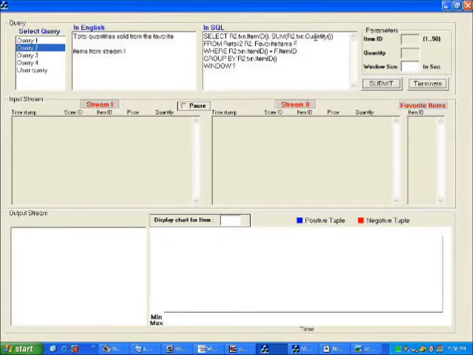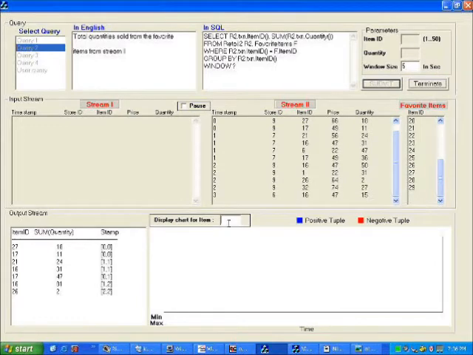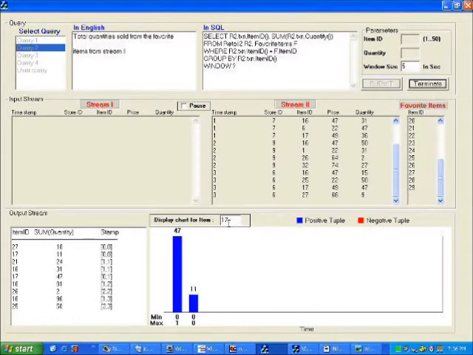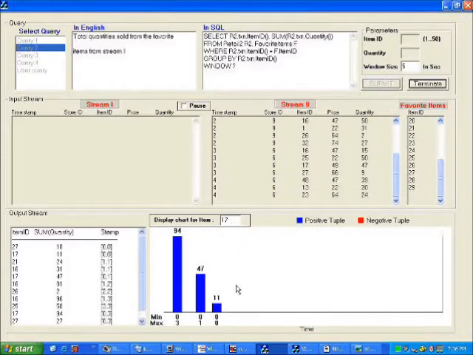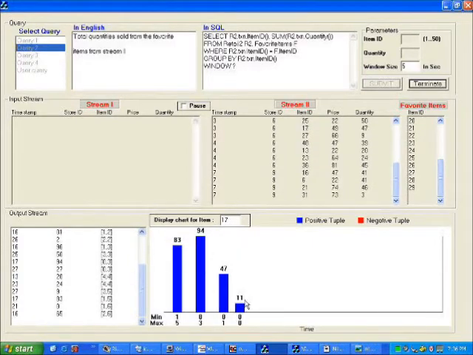The chart area displays the most recent output tuples for the item specified in the field Display Chart for Item. For example, consider that the table of the favorite items contains items with identifier values from 10 to 29. By specifying a window of size 5 seconds and monitoring the item with identifier value 17, we can see the following. At time 0, item 17 appears with some quantity equal to 11.